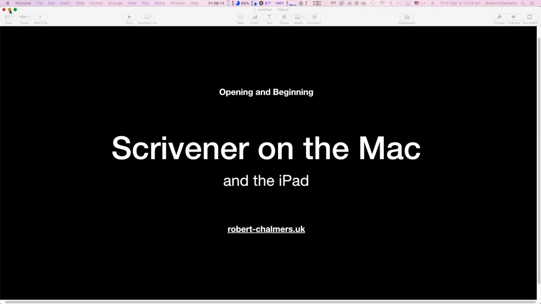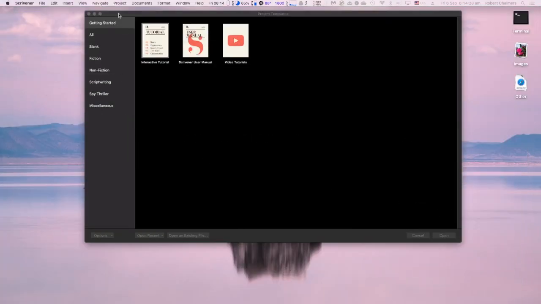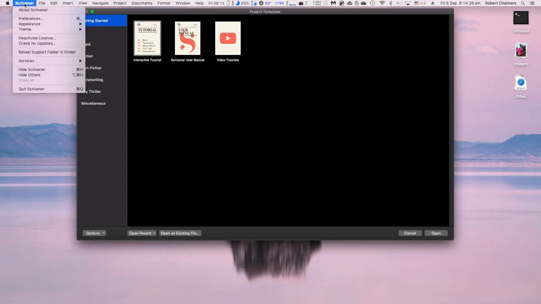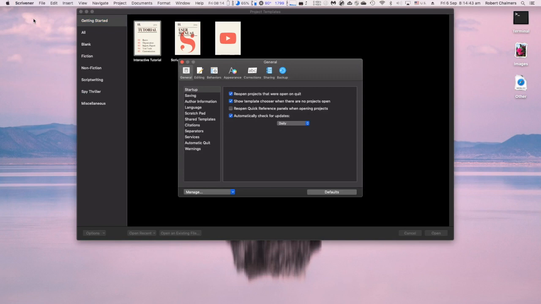So let's get right to it. There's Scrivener already open, and that's how it opens on the Mac, certainly on mine. That's the way I have it set up. So let's have a look at the preferences. These are the first things you'll probably want to look at, but I would strongly advise you not to change much.